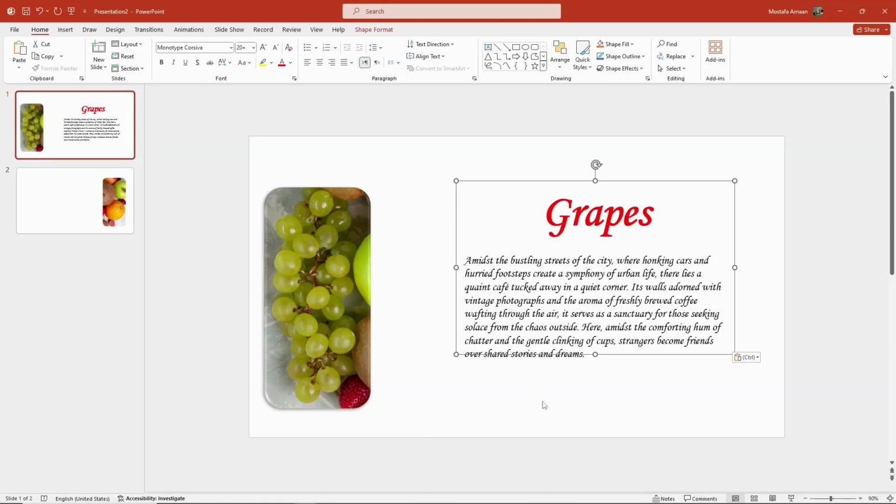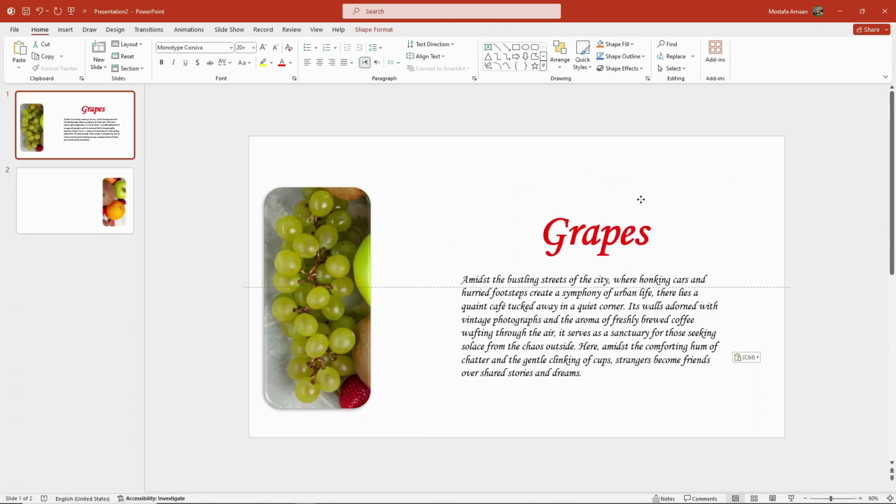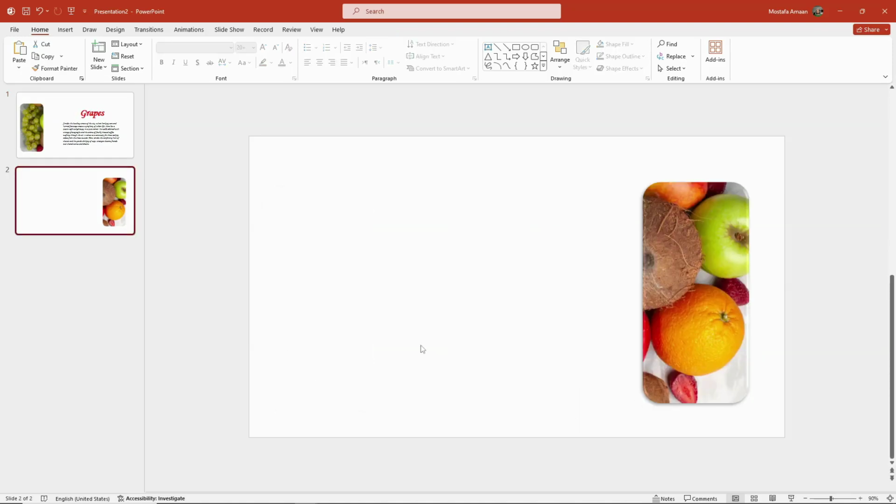Now, add the information you want to the first element on the first slide, then the second element on the second slide, then adjust the text formats and position on the slide as you wish.